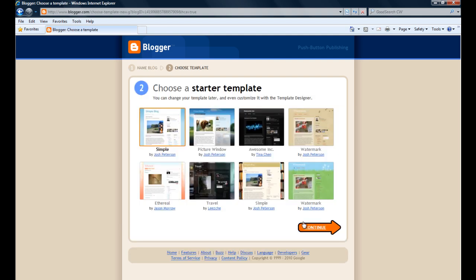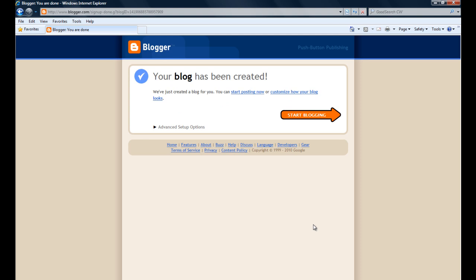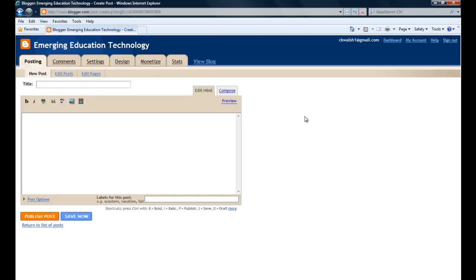On the next screen, I'm going to get some starter templates to choose from. I'm going to go ahead and select one of those. As it indicates, I will get the ability to change it later if I want, and this just allows me to get started going on to the next step. And as it tells me, my blog's been created, so let's start blogging. Click on this next link here, and it's going to bring me to the area where I can go ahead and create my first blog post.